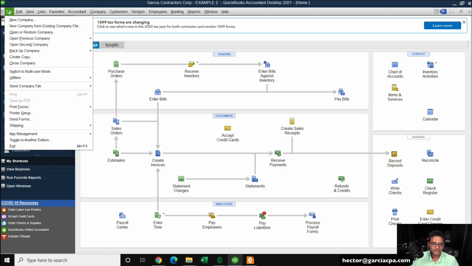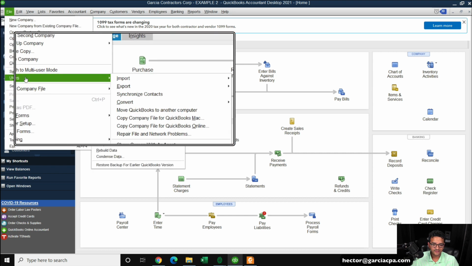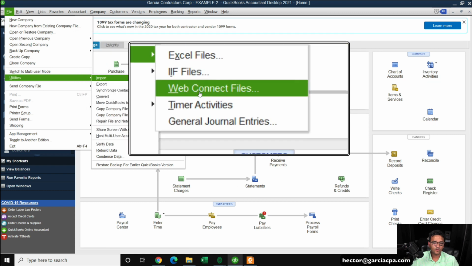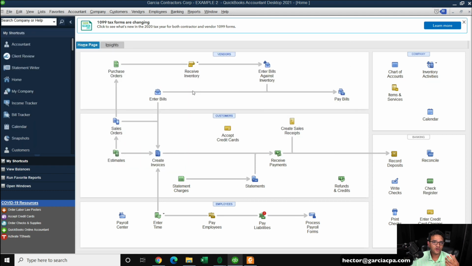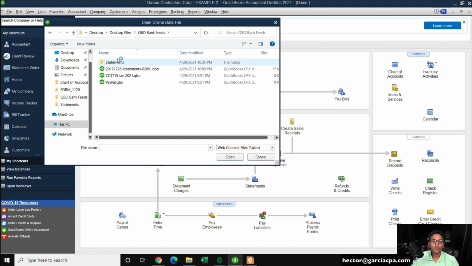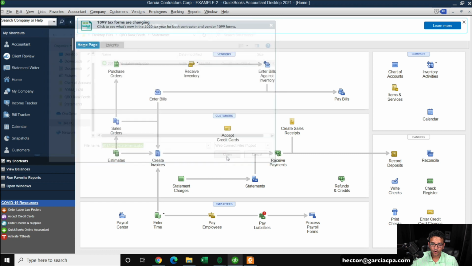I'm going to click on the File menu, then Utilities. Under Utilities, I'm going to click on Import, then Web Connect Files. That's the term that is used for a .qbo file. Then I click OK. A pop-up window asks me where the file is that I want to upload, so I select my file and click on Open.